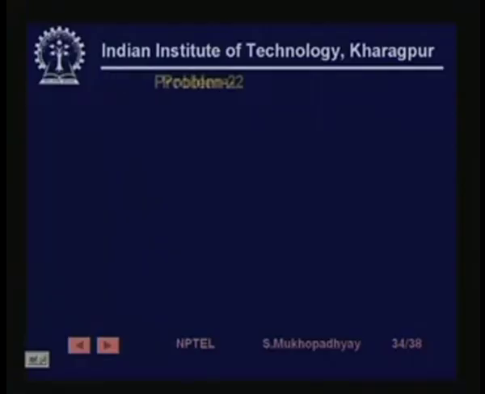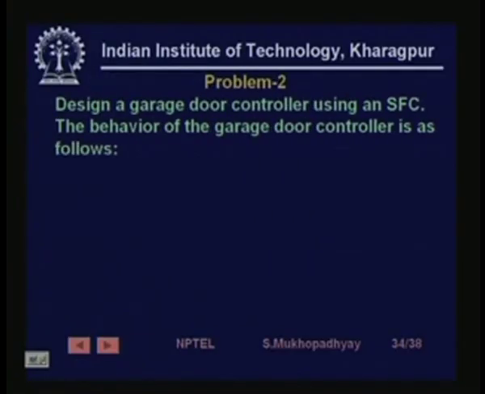For example, we may find that some things are not stated. For example, let us look at the SFC of this problem. For the time being, we will skip problem number 2, or okay, let us look at problem number 2 next, and then we will go to the SFCs. So, the next problem says design a garage door controller using an SFC.